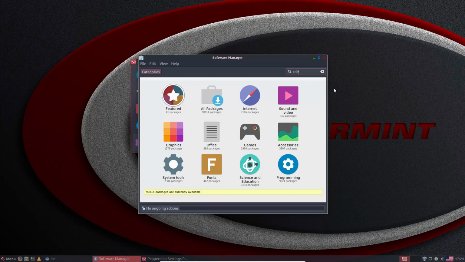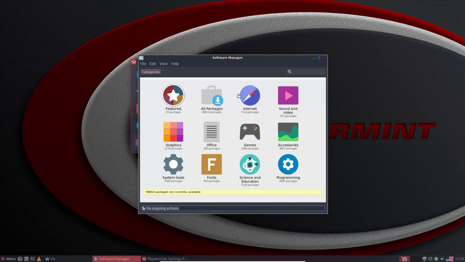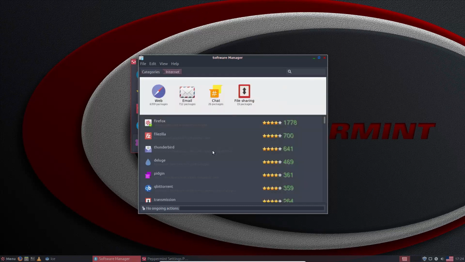So if I do KDE Live, I should see a snap option, or a Flatpak option as well. Maybe I don't. Okay, well, maybe we just get the one there. Bad example, I guess. But here we can search for our various things. We can install different applications.